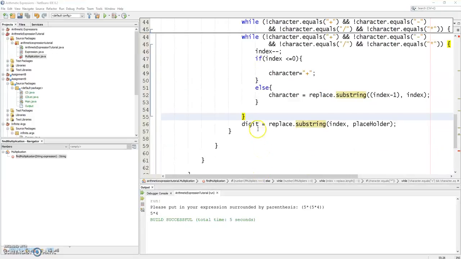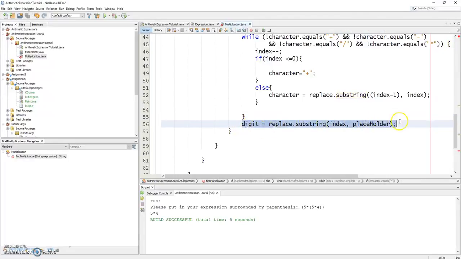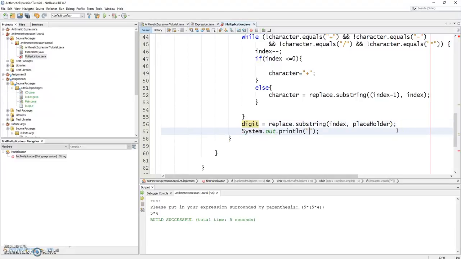Last time, we finished getting the first digit of our expression. So that we can see what our digit was, let's print out a quick System.out.println, "Digit is" digit. Alright, so now what we're going to do is make our index go back to our placeholder.